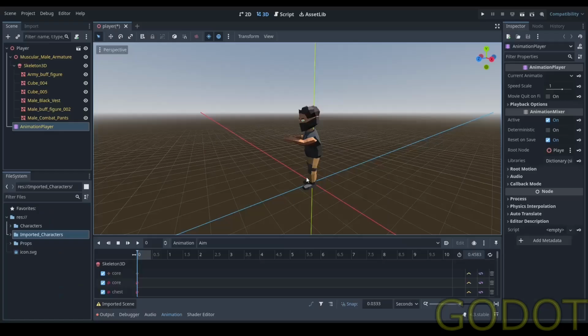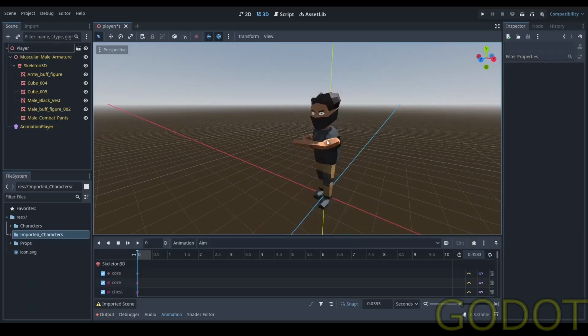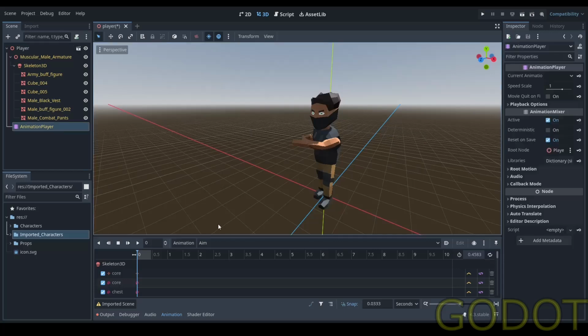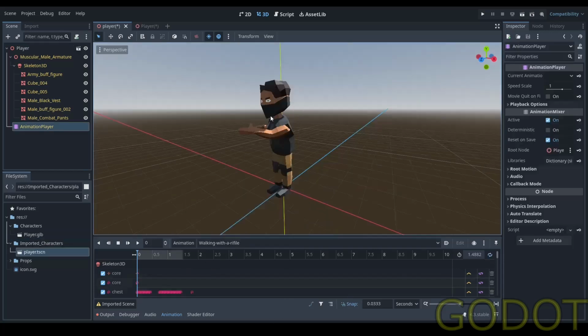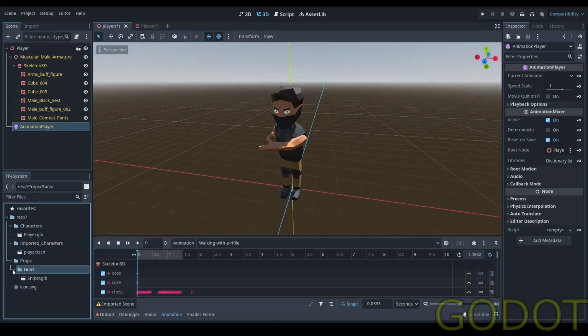And when we come into this new inherited scene, we'll notice this is what it gives us. We're going to go down to animation player and make sure our animations are there. But anyways, we got our animations. Now all we got to do is add our gun. So let's go to props. That's where I put my gun at. And we can kind of just drag this one in.